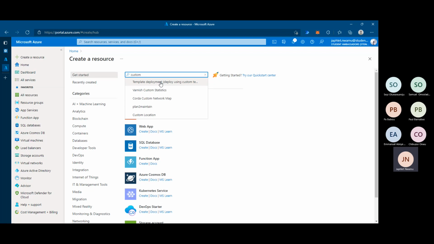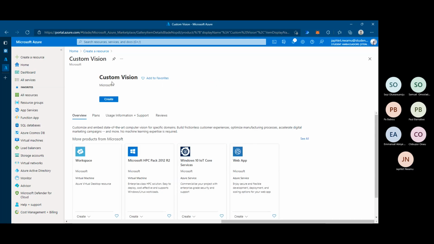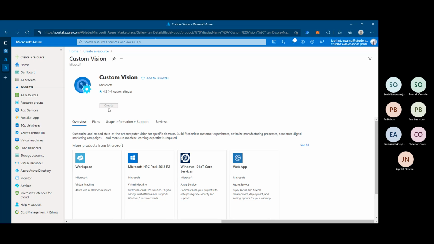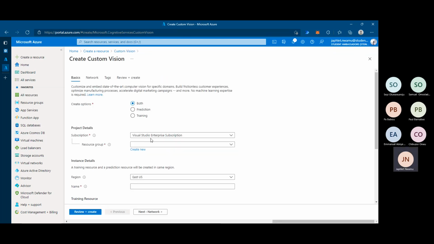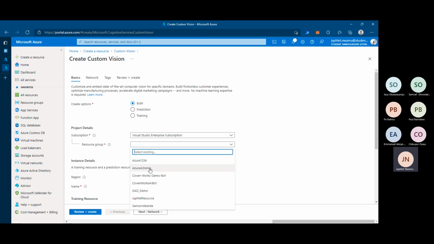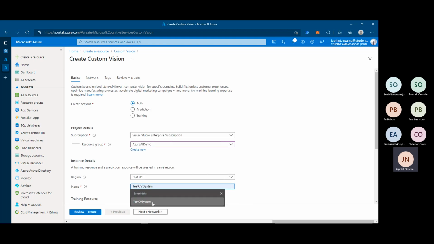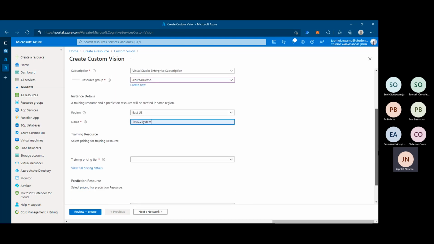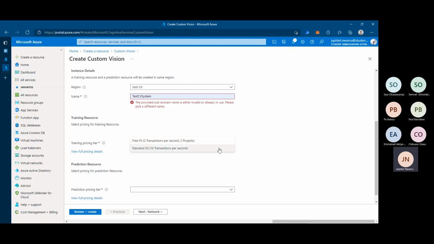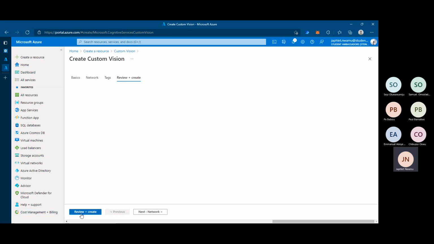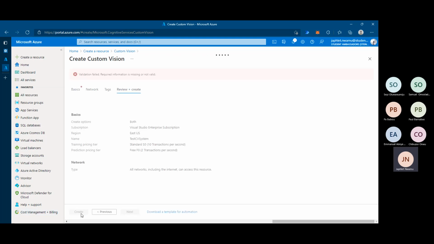So custom vision. And then let's add it to this resource group. Let's give it a name, tests, computer vision system, training resource, training price tier, standard 0, prediction price tier. We're making use of free. So let's review and create.